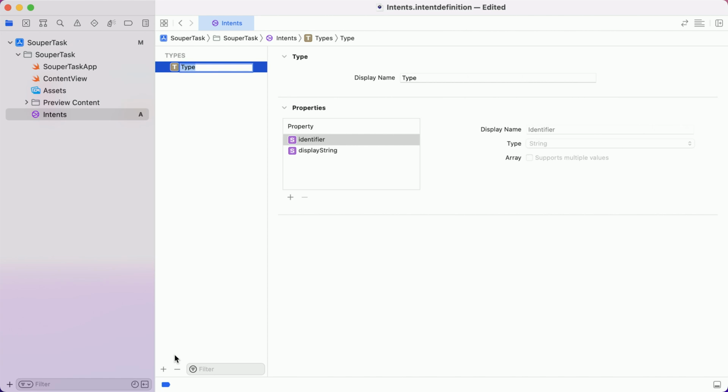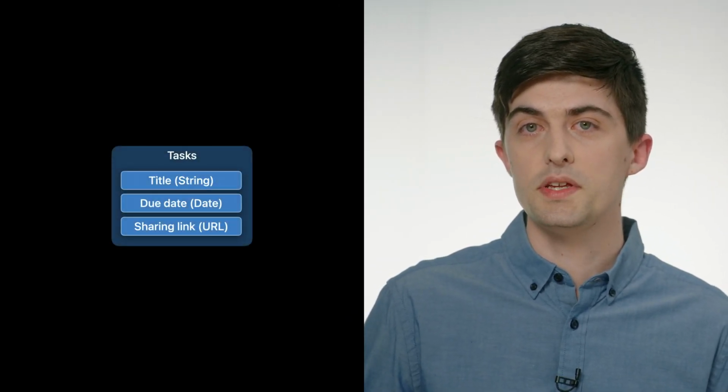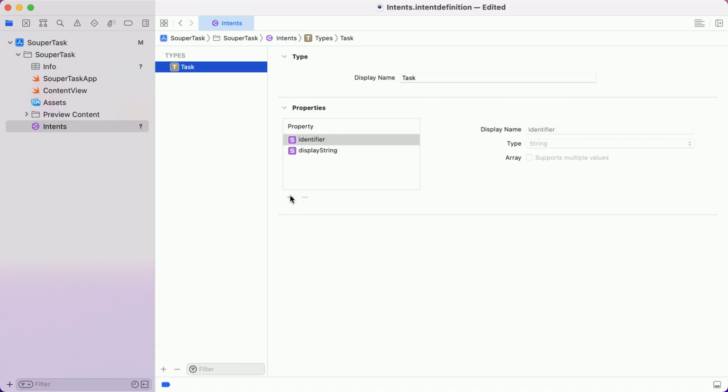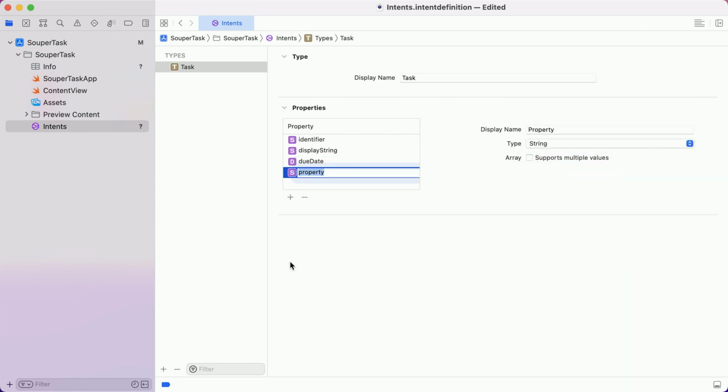Each type will automatically have identifier and display string properties. The display string property will work for the title of the task, but we'll need to add more properties to the type for the due date and sharing link. First, I'll add the due date property, which specifies when the task has to be completed by. I'm going to choose the date components type, since this will represent a date and time. I'll also add the URL, which is a link to the task that can be shared with others.